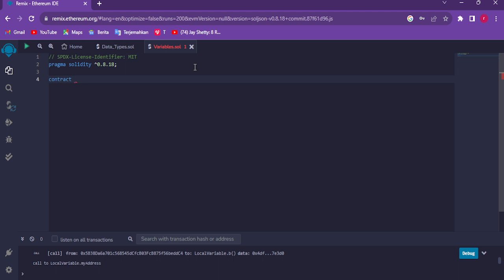We're going to discuss more about state variable. There you go. Open up the curly brace, and then let's just say uint public myUint, semicolon. So this is called a state variable because it is declared outside of the function. And the difference between state variables and local variables is that local variables run inside of the function.